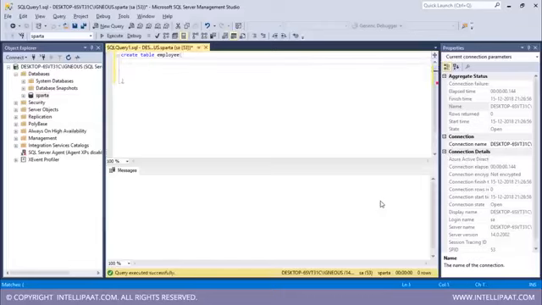So the first column would be employee ID. I will type EID, which is the name of the first column, and this is of type integer. Now after this, I will also put in the NOT NULL constraint. This NOT NULL constraint means that all of the cells in this column should definitely have a value.